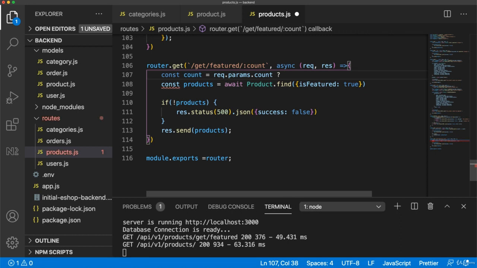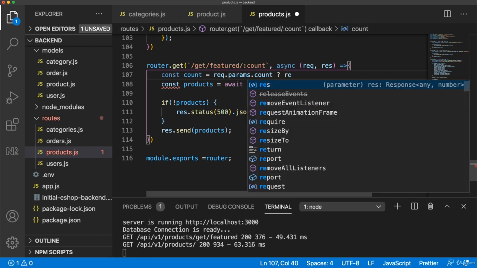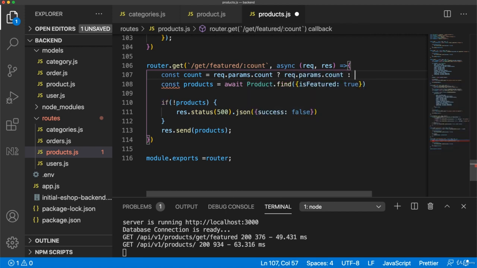So if there is request.params.count, if the user passes something, then get it. If not, then return 0. So this is like an if. If there is a count passed with the API, then get it. If not, then return 0. So this count can be this value or this value. It's exactly like an if statement.